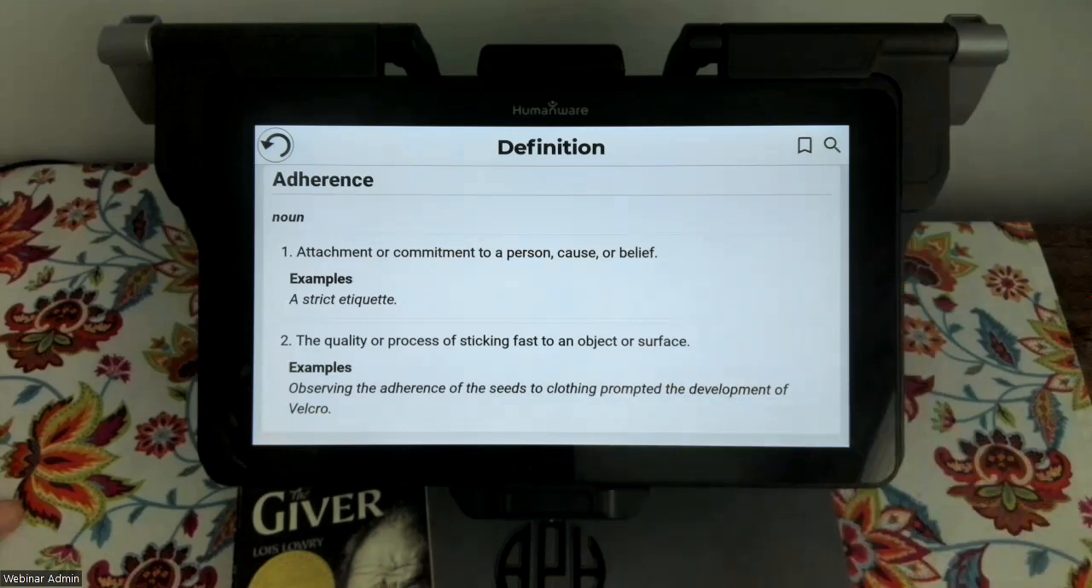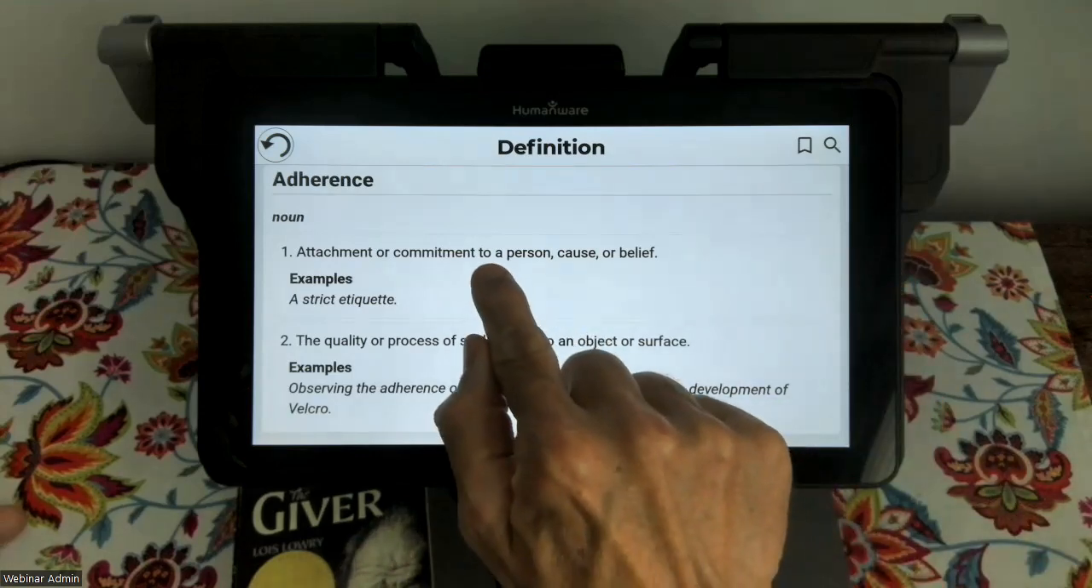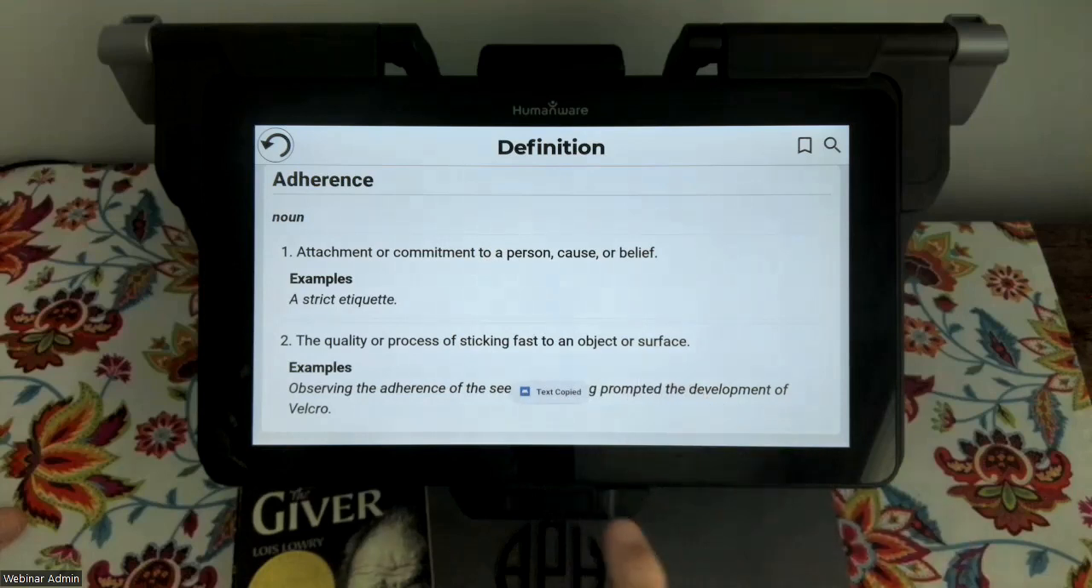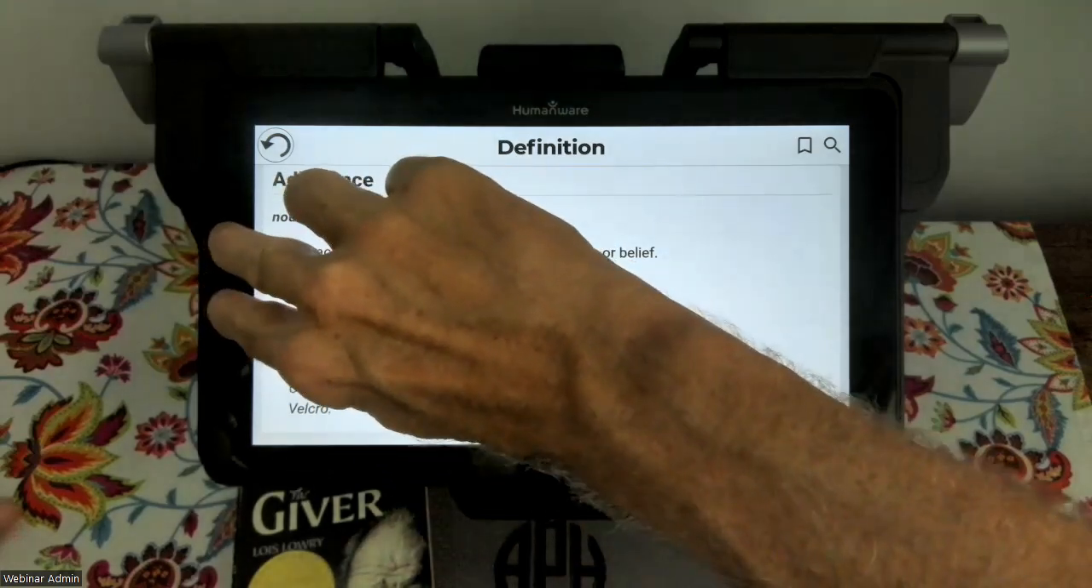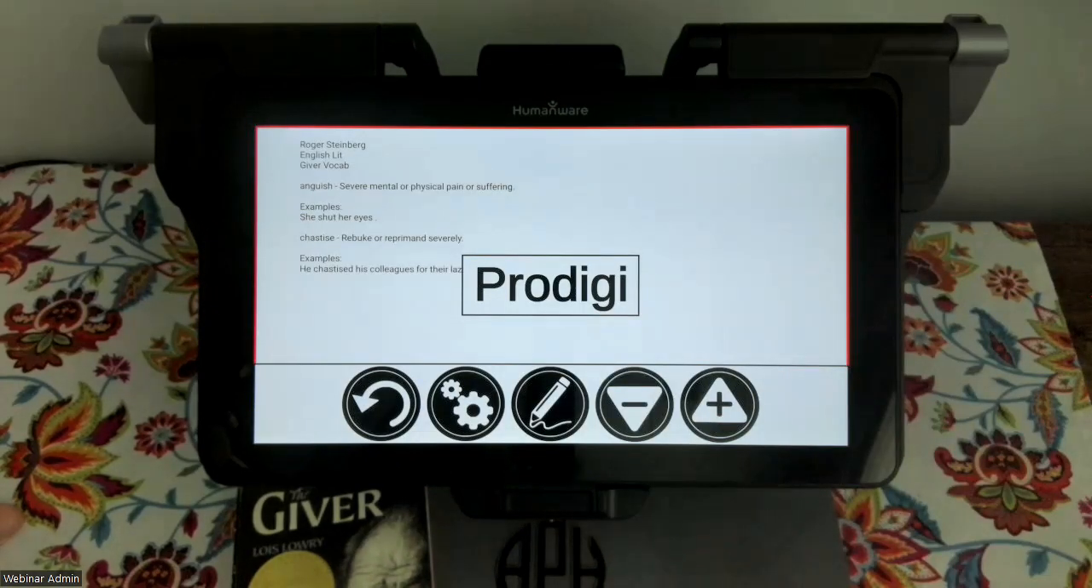But before I do that, first of all, I need to copy this. So I'm going to press and hold on the dictionary definition I want, and you can see text copied. So I copied the first definition right there. Now I'll use my two-finger gesture to slide across the screen, and I'm back in Prodigy.